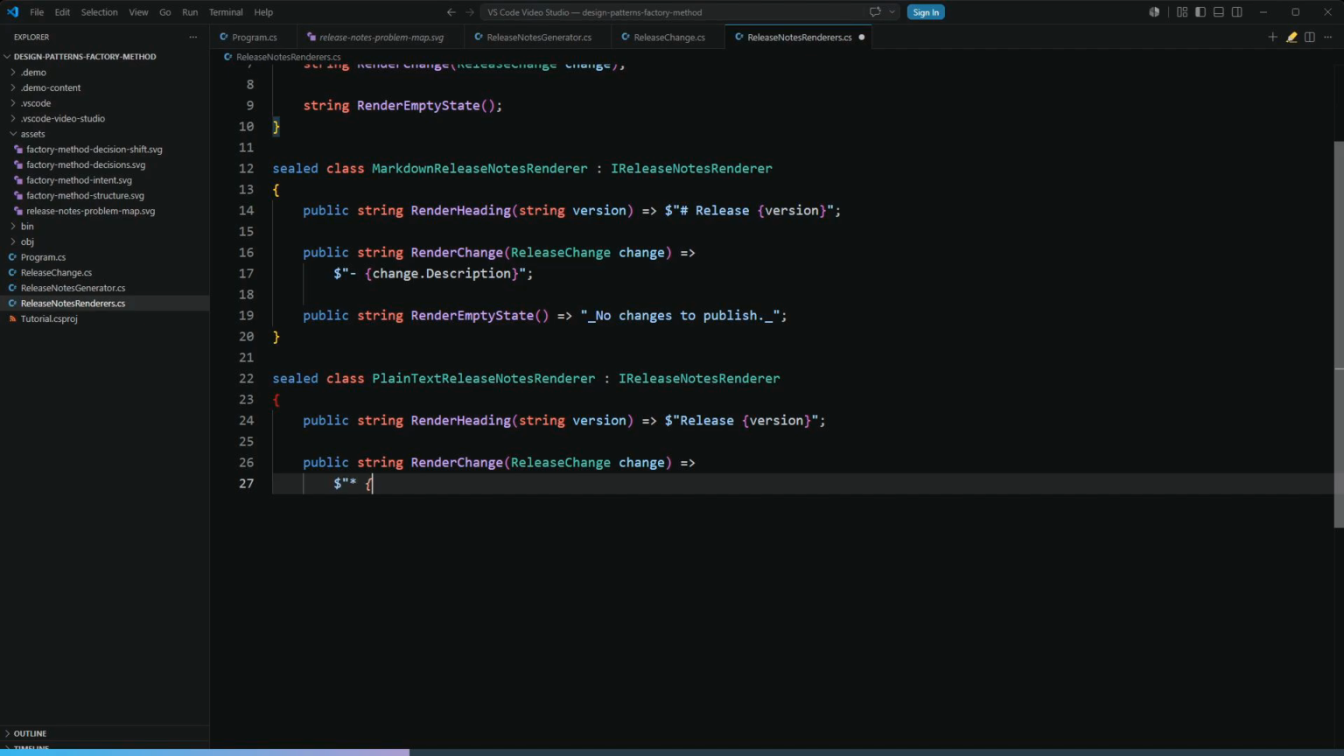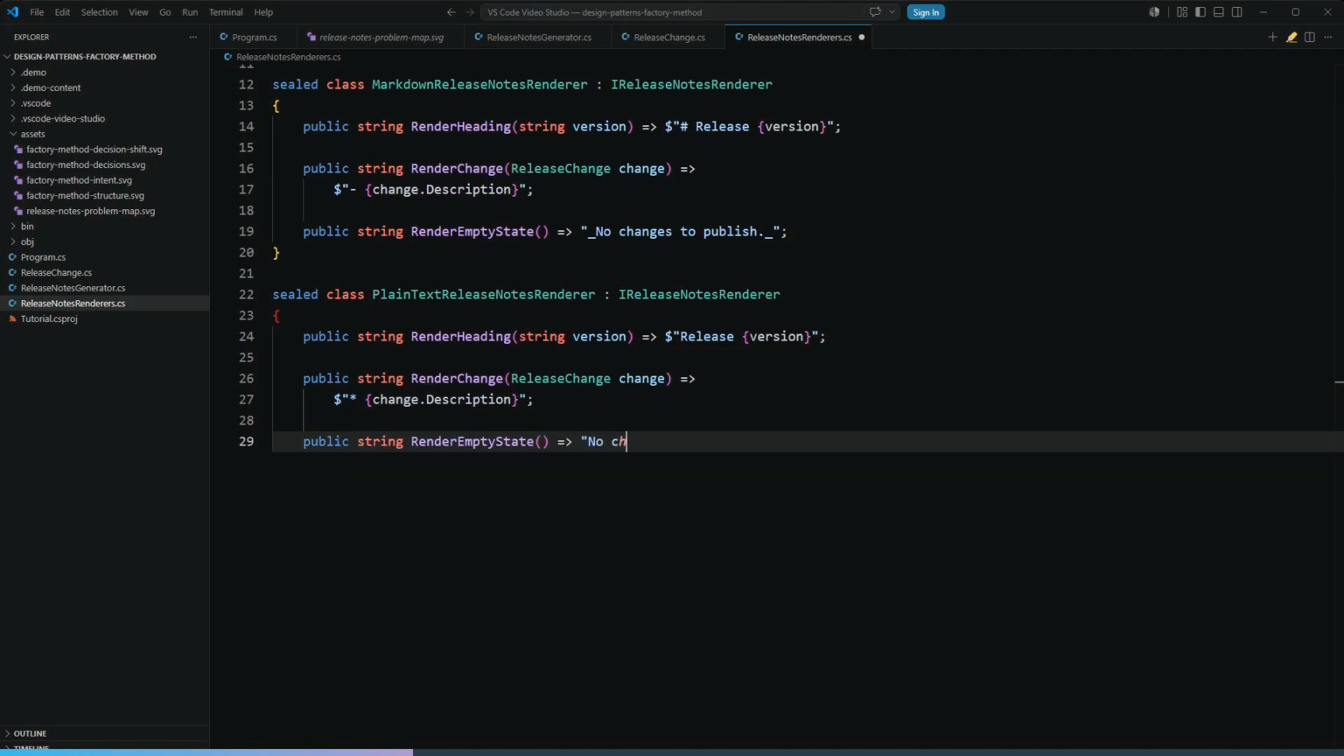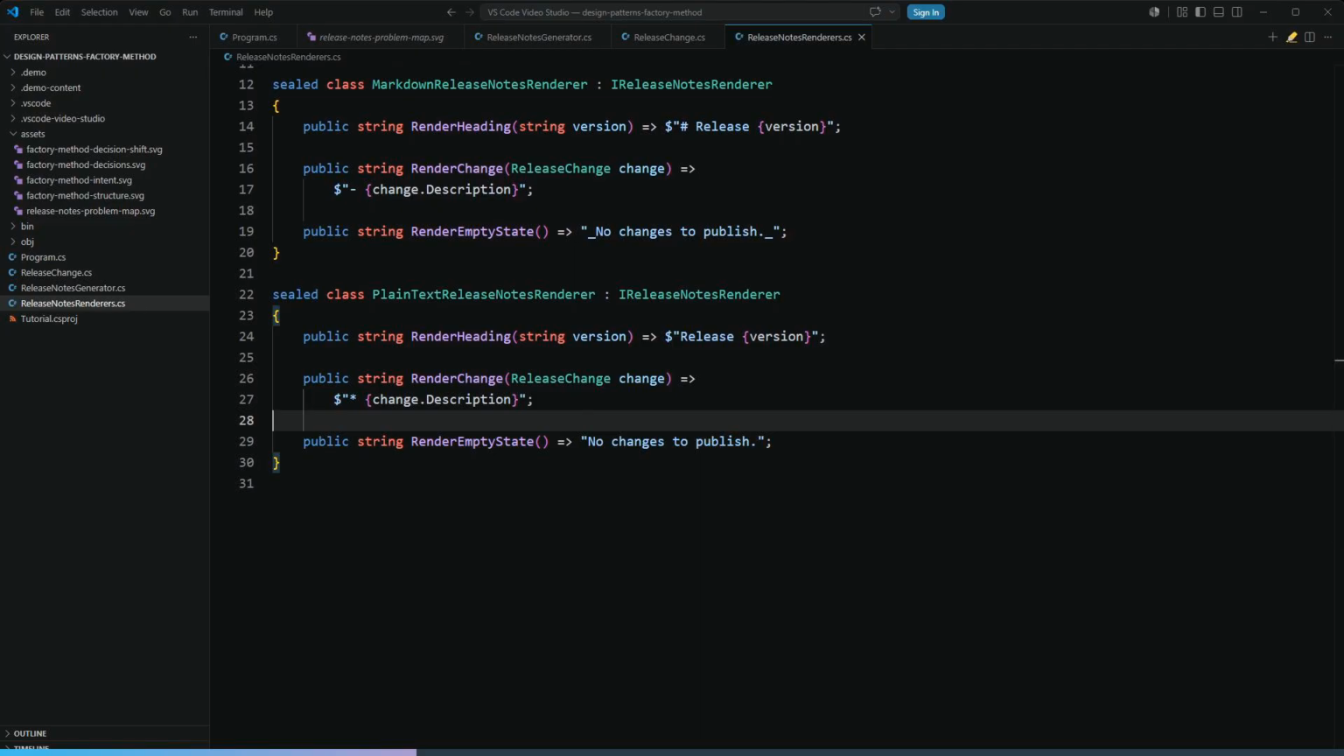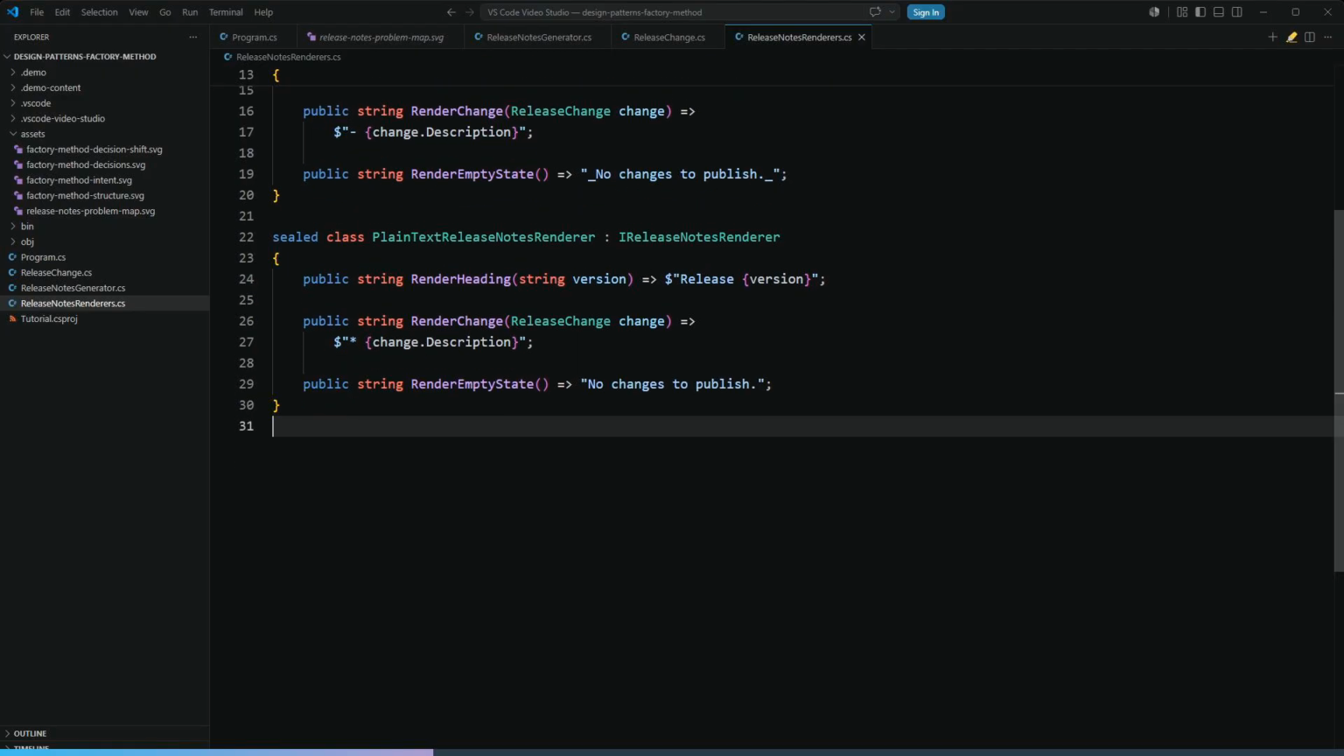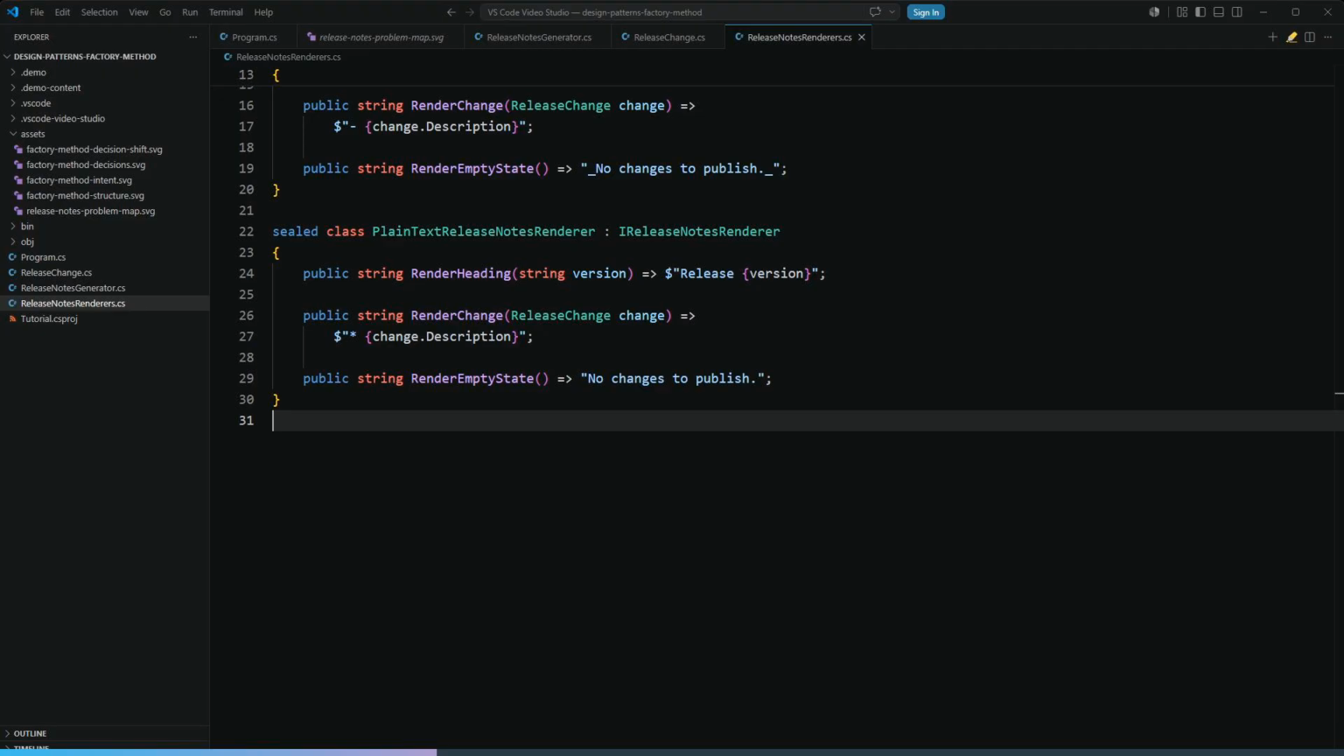MarkdownReleaseNotesRenderer is the first concrete product. Its heading begins with a hash, its changes begin with dashes, and its empty state uses Markdown emphasis. Before the second class moves below the editor, scroll smoothly so the whole declaration is visible. PlainTextReleaseNotesRenderer implements the same contract without Markdown syntax. Both products answer the same requests, so the workflow will not need format-specific branches while it generates the document.